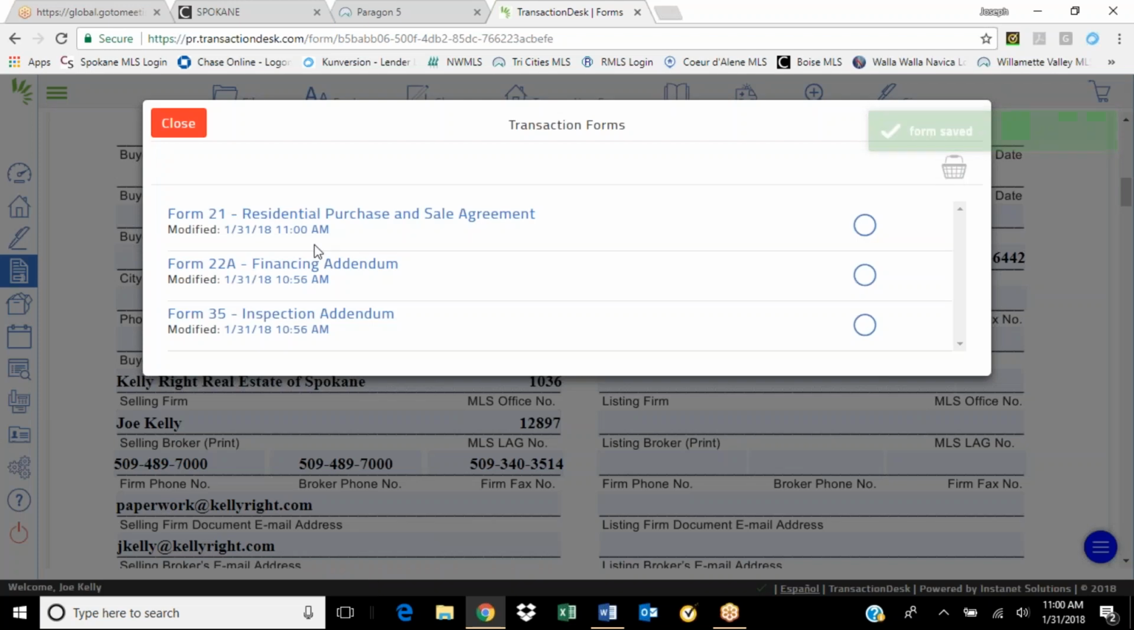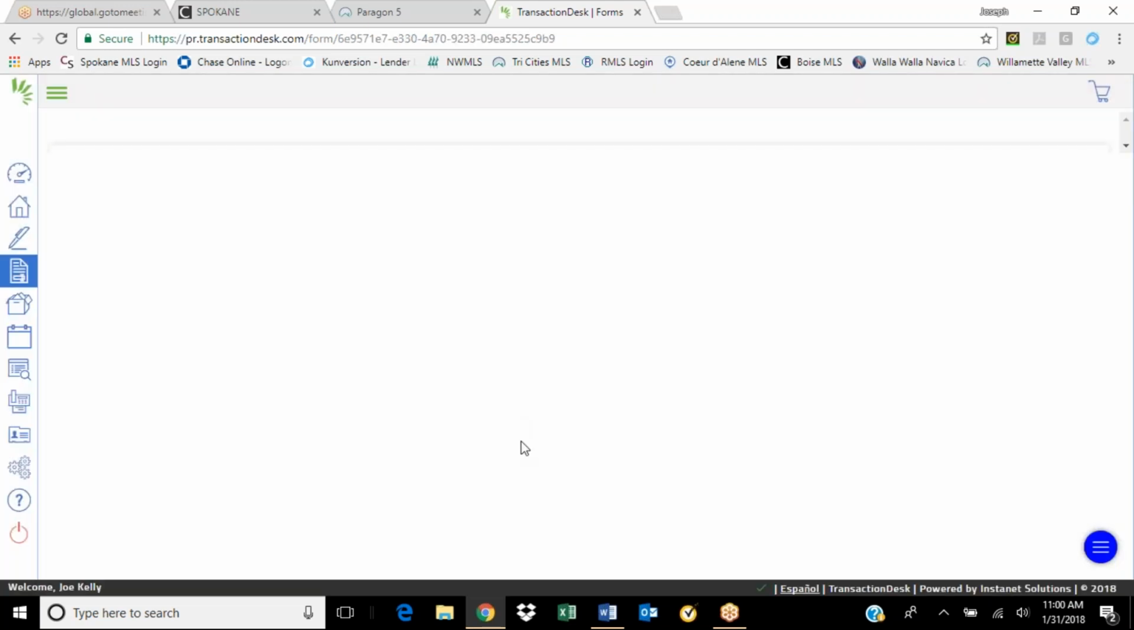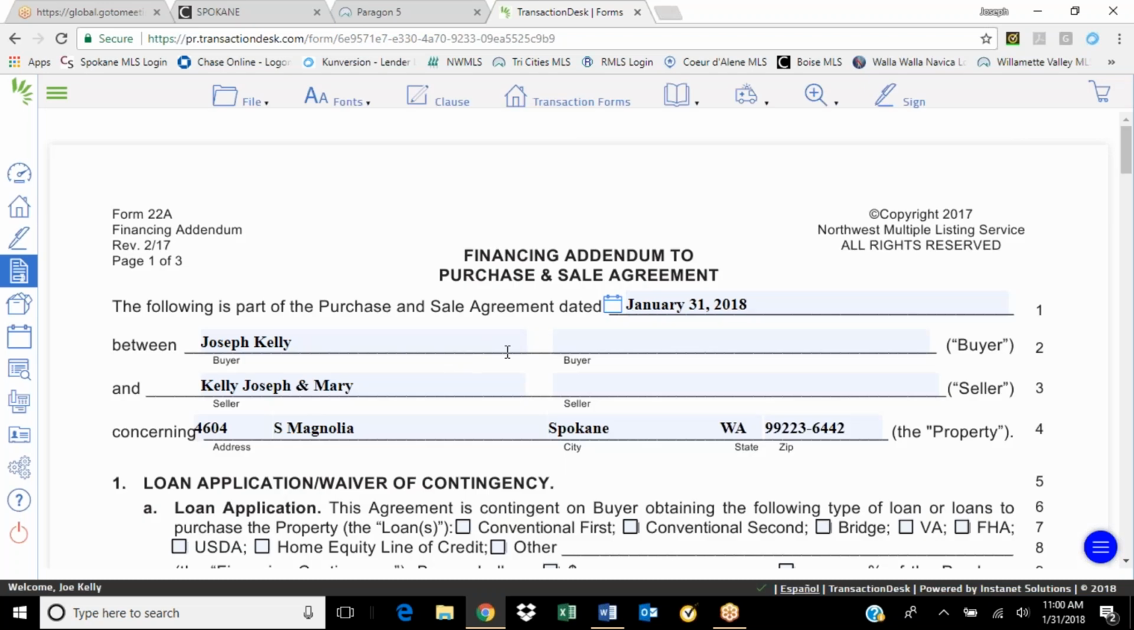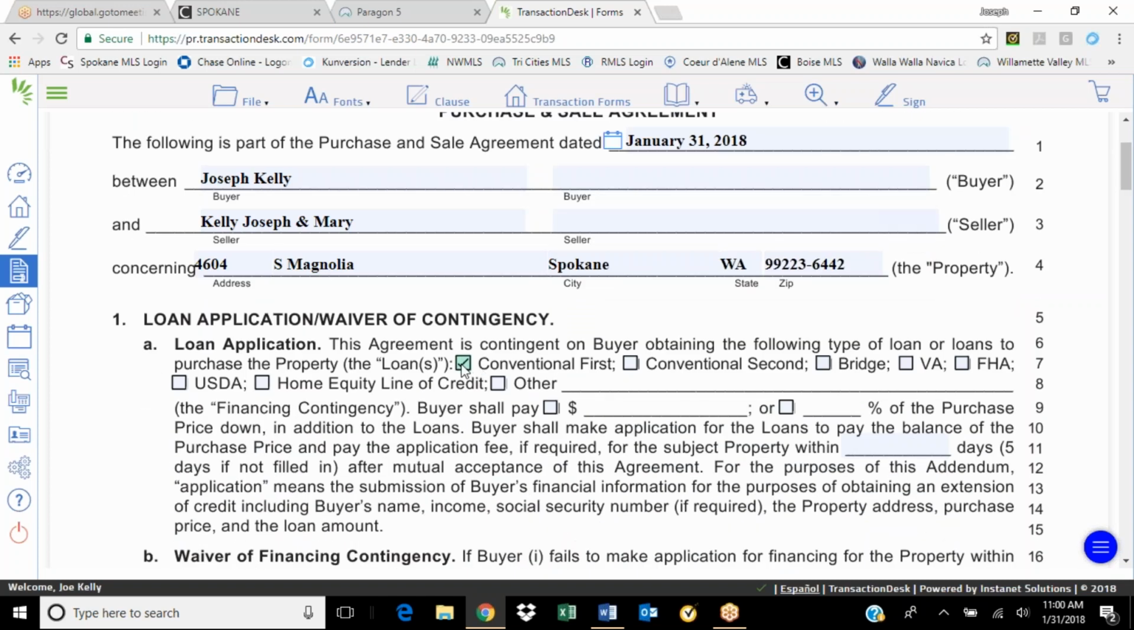So we go to transaction forms. Now we open up the financing addendum, and make sure information got transferred. Joseph Kelly buying from Joseph and Mary Kelly. Property address. We're going to be using a conventional first with 1% down. Yes, you guys can do that. 1% down. It's actually, I should take that back.